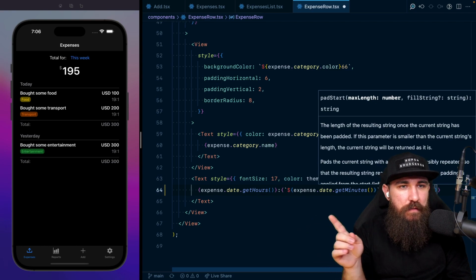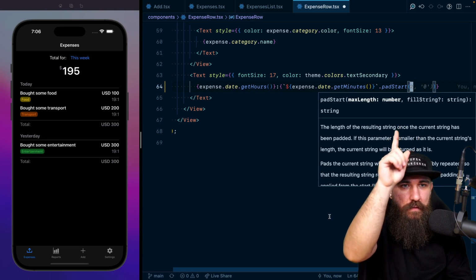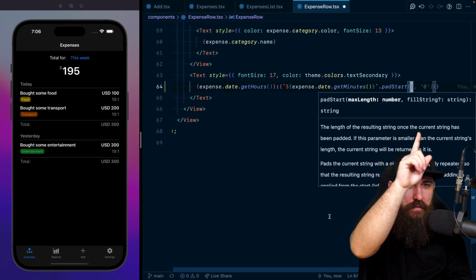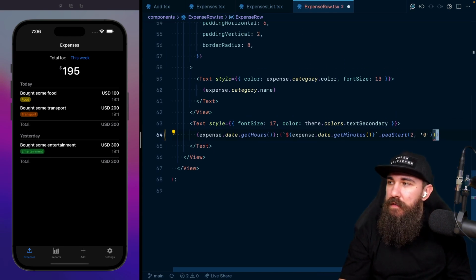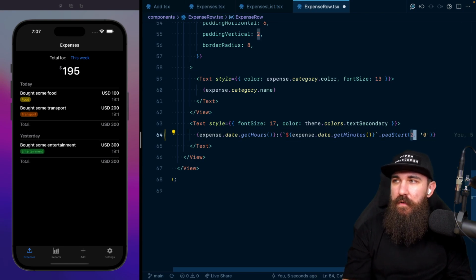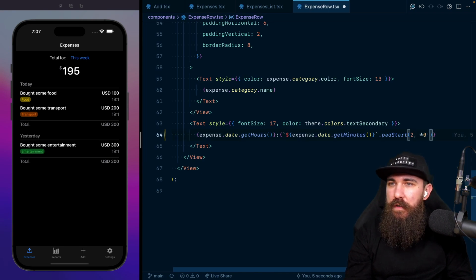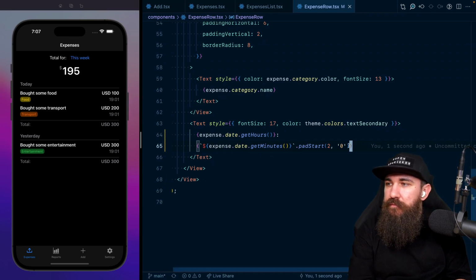See, now Copilot knows about, oh wait, you can actually see that. There we go. Copilot knows about this stuff, right? Pad start, and it says 2, 0. That's actually what we need. That's exactly what we need. This means at most, like pad to the left, at most 2 characters with leading zeros, right? So let's hit refresh. There we go. 19:01, right? 19 o'clock and 1 minute. 1 minute past 19. So that's beautiful.